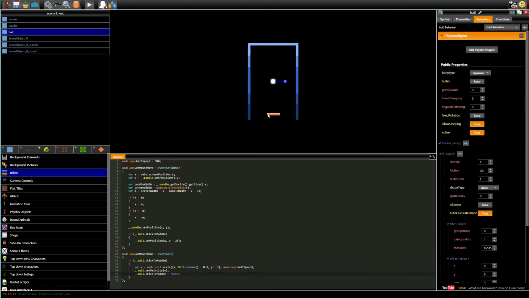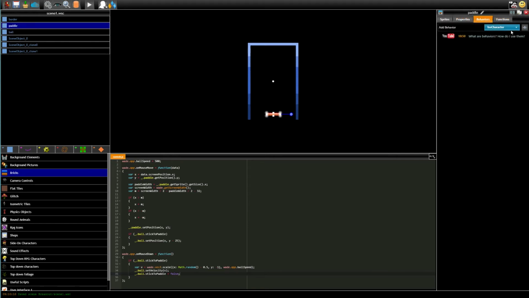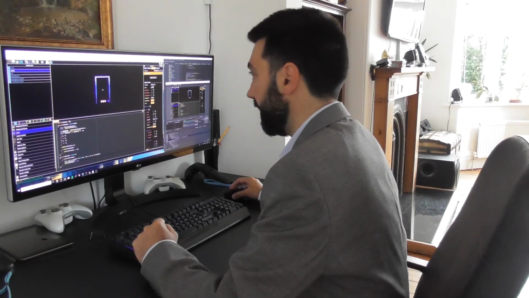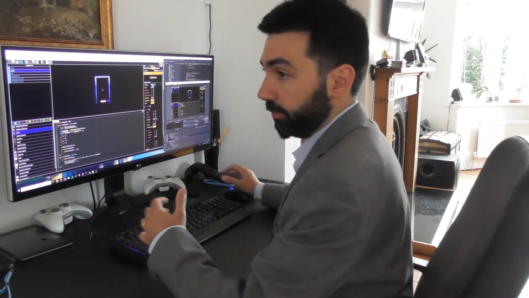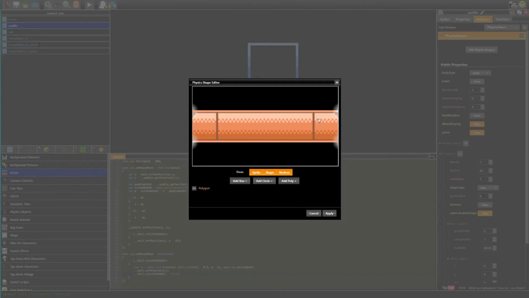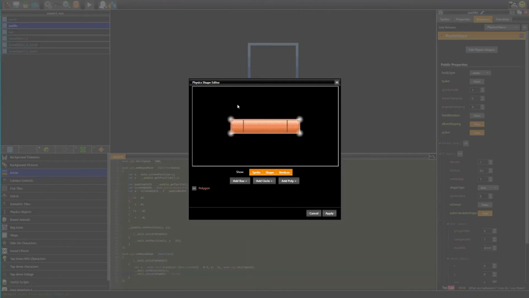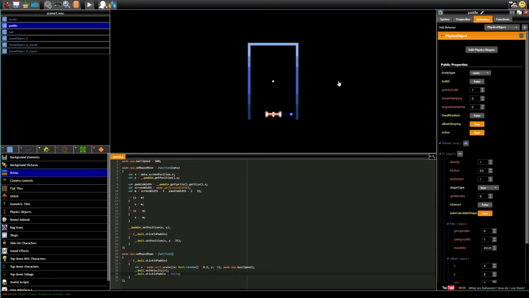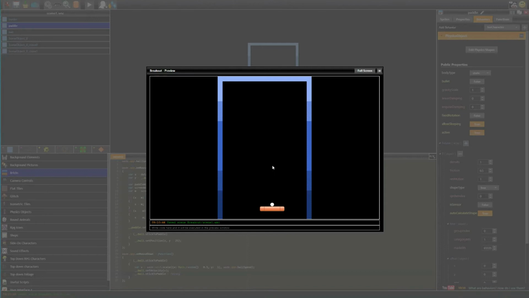And finally, I think I want to make this one a physics object as well. The paddle should be a physics object that's static, because it doesn't move according to the rules of physics. It moves when we move the mouse. And I'm happy with the default physics shape, pretty much. I could adjust it, but it will do for now. So now I've got that.